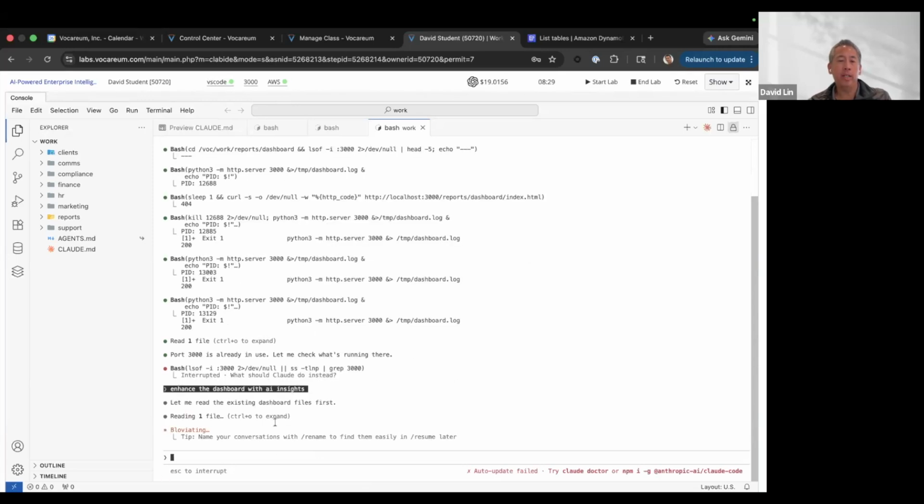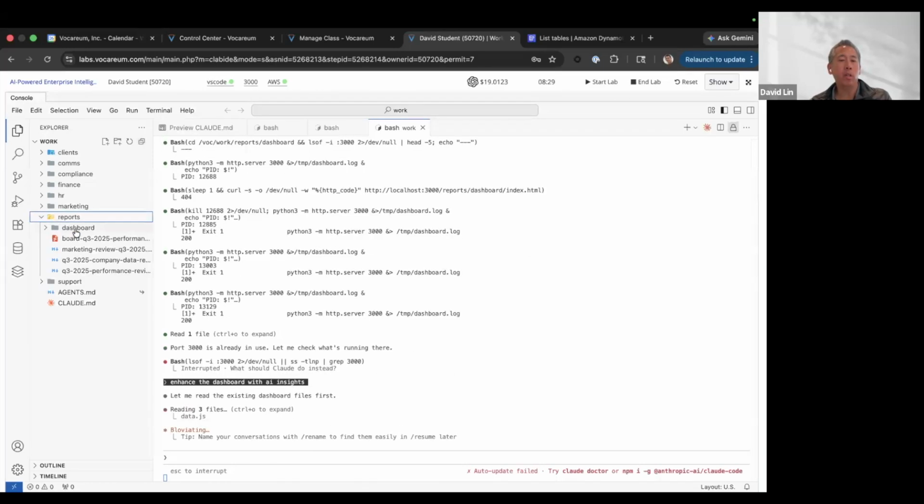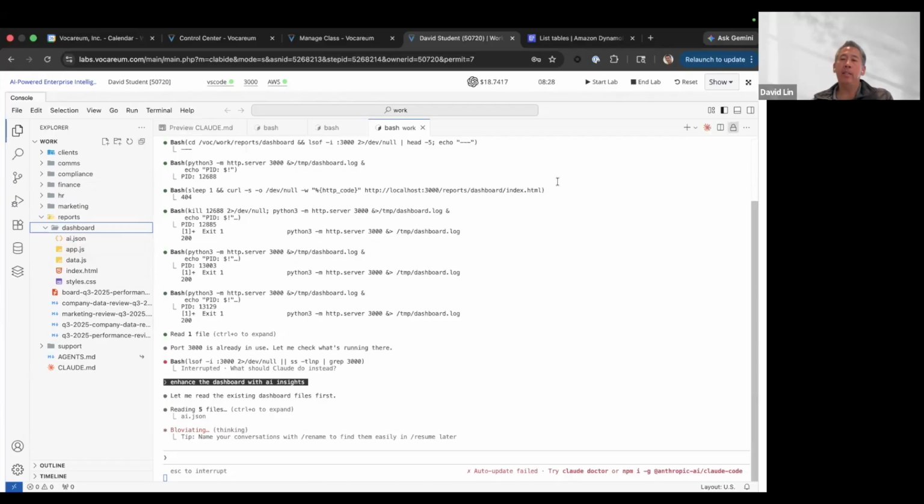Basically what that will do is go over to the reports into the dashboard, and this is essentially a simple JavaScript app here, and it will go and enhance it with AI here. You'll see this AI.json, and because Vocareum is delivering API credentials for Claude and for Codex, OpenAI, but it's also providing credentials for Gemini as well. And so in this case, what we're doing is asking it to enhance this dashboard with AI insights using Gemini.